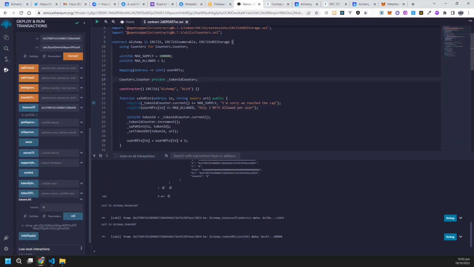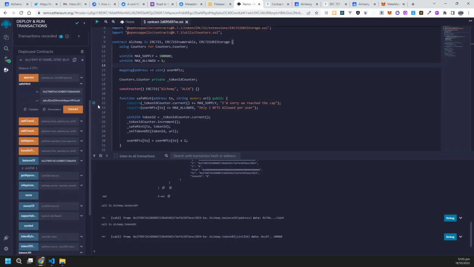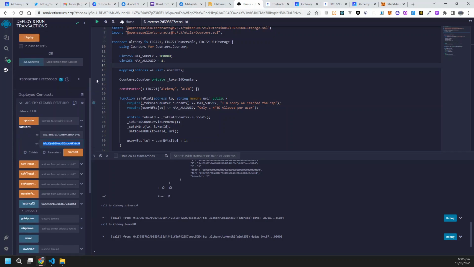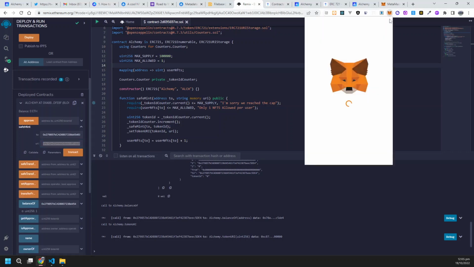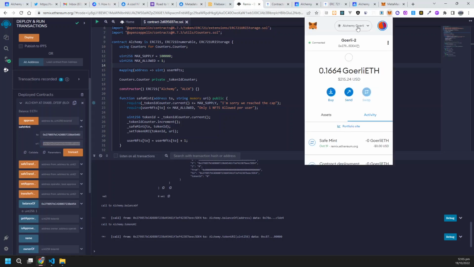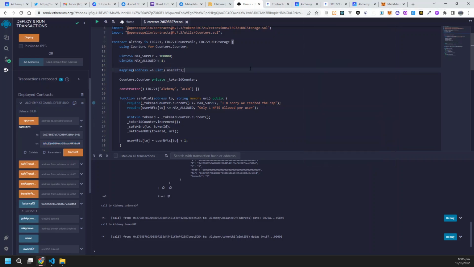Okay, so right now, just for testing, make it 1, and make it 1 also here, and just copy it. Let's change the user again to Goerli 1 in order to deploy the smart contract.